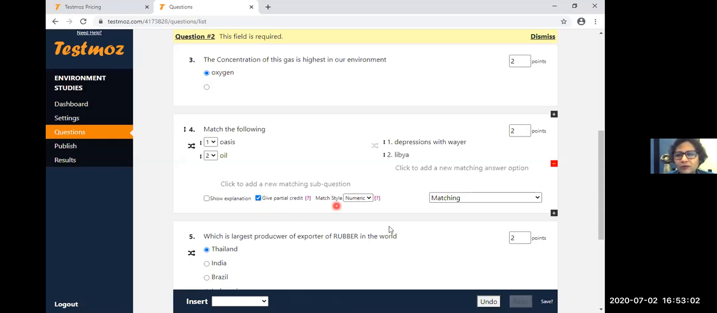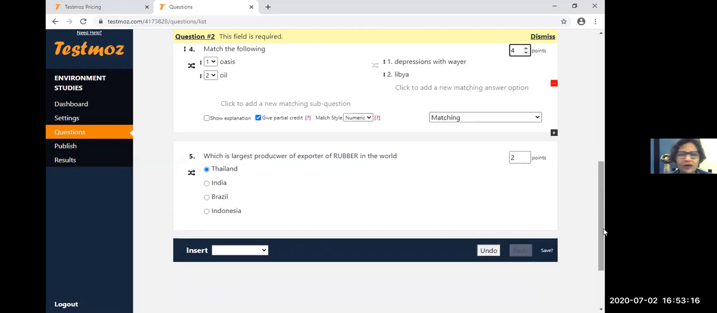Would you keep this as, let's say, 6 marks, 4 marks, for example? If the student gets one part of this, they will still end up getting 2 marks out of the 4 marks. So that's a very interesting feature as well.